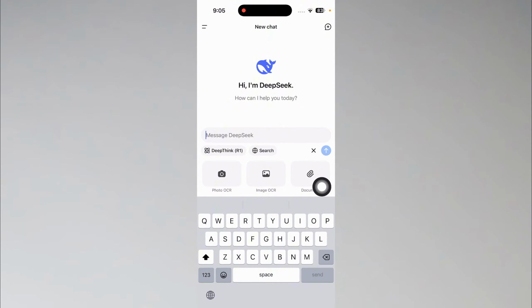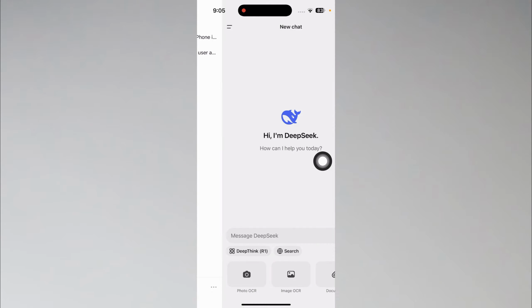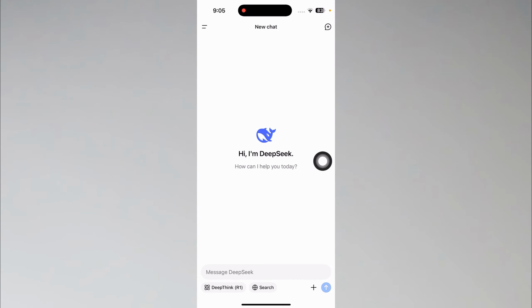And if you want to submit a document and you want Deepseek to analyze that document, or you want to discuss that document, then you can tap on document here. Then it will open up the files on your device. So that's everything about Deepseek AI, and hopefully you have all the knowledge about every feature on Deepseek AI.